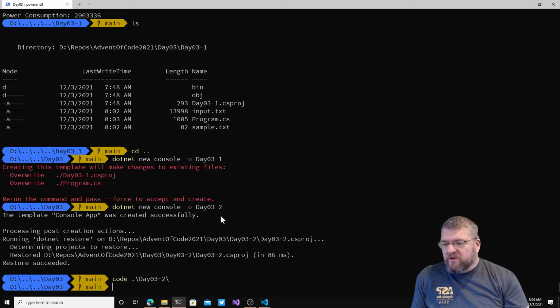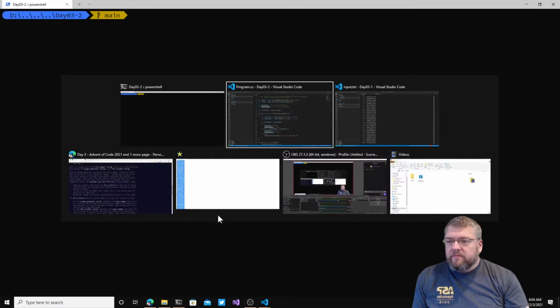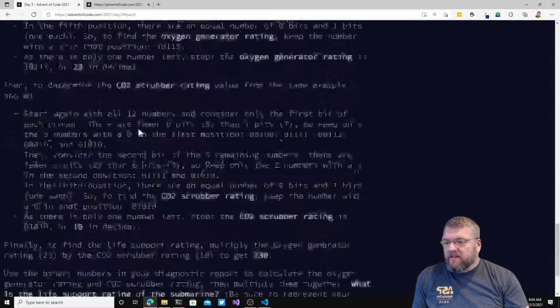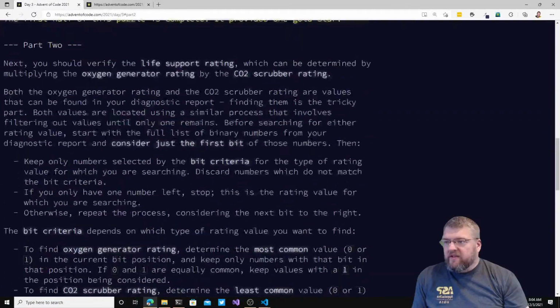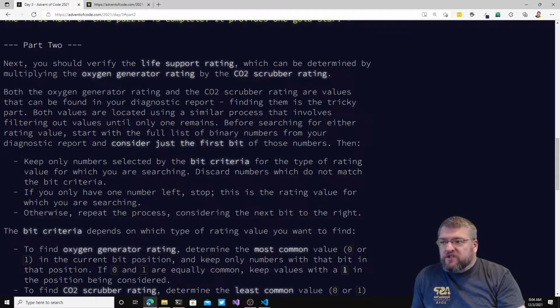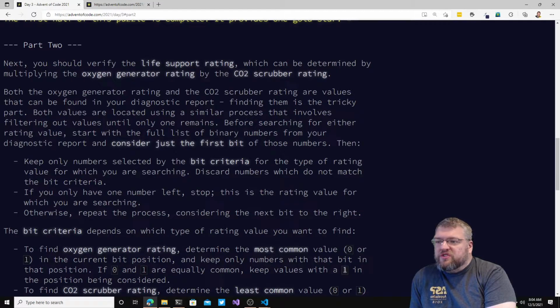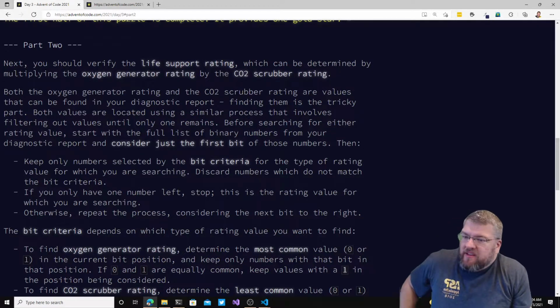Now what they're going to do is confuse the heck out of us. They're going to start with a slightly different problem. Oh my gosh, it's a big problem. Okay, so we're starting right here. Next, you should verify the life support rating, which can be determined by multiplying the oxygen generator rating by the CO2 scrubber rating. Both values can be found in your diagnostic report. Finding them is the tricky part.